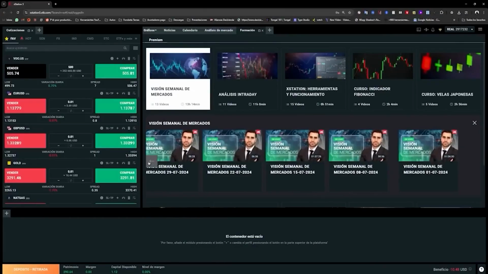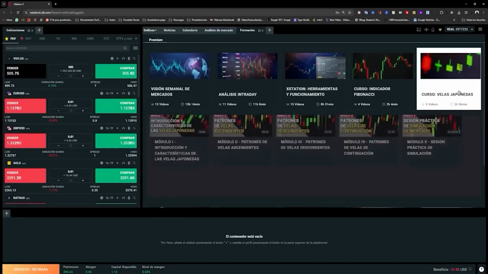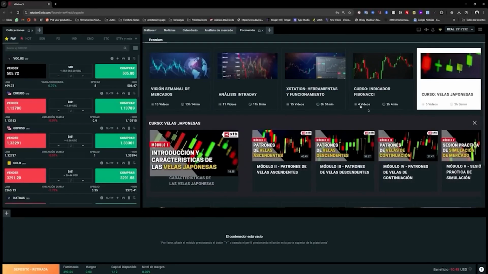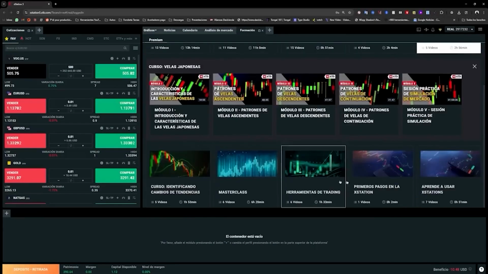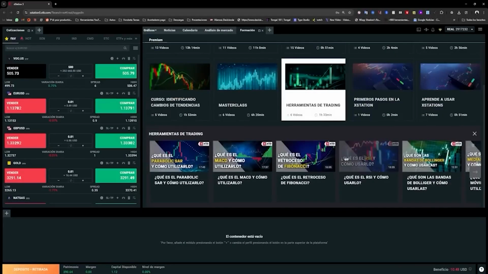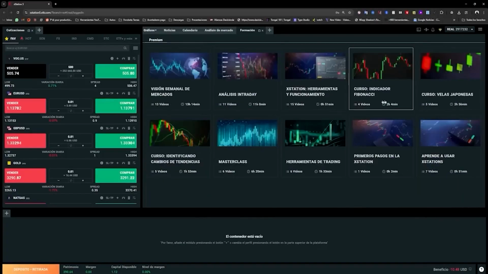Then a course on Japanese candlesticks, which is what we observed earlier in the charts, so you can also end up comprehending it better. But well, here it already depends on what you wish to see. For example, look here, they are explaining the indicators and how to use them specifically, so it's also quite valuable information that you can utilize. And well, I believe this is nearly all the information, and you can add more elements here at the top as well as here at the bottom left.